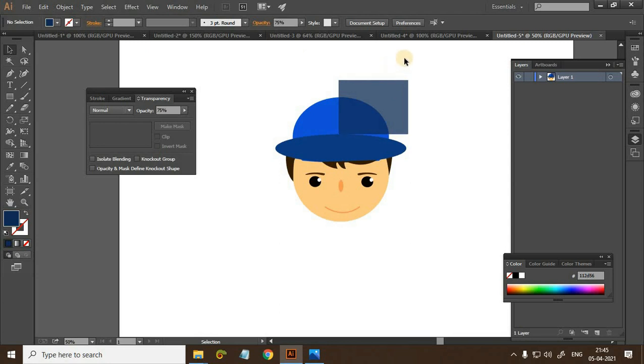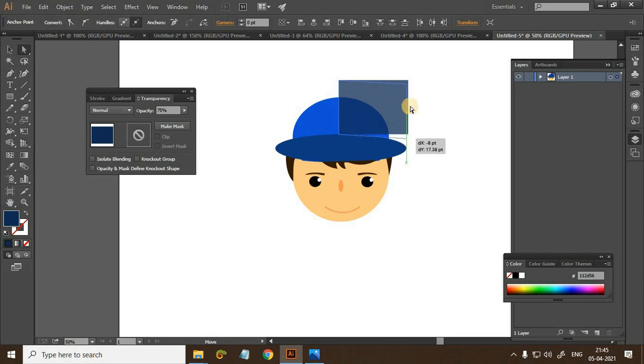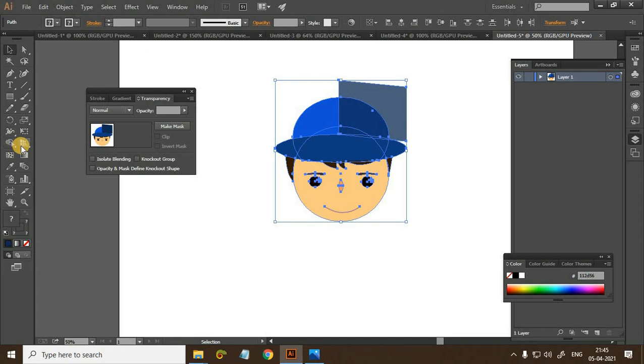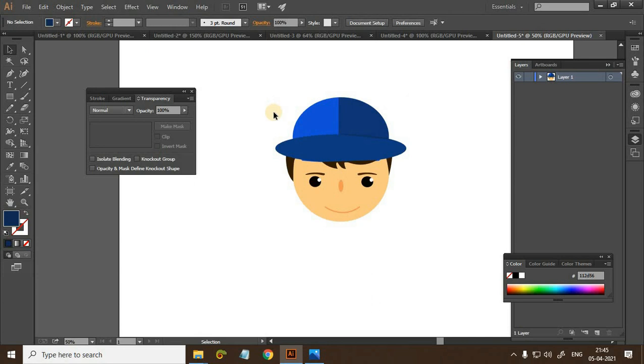Now I will select this with the direct selection tool. I will select this part, drag it just like this. Now I will select this whole, bring out the shape builder tool by pressing Shift plus M, pressing Alt or Option, I will remove this part. Now a little shadow has been added to his hat.